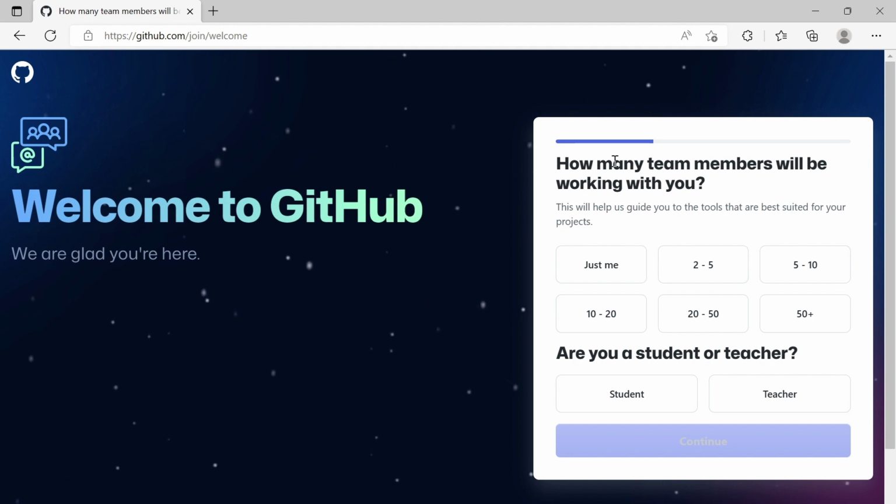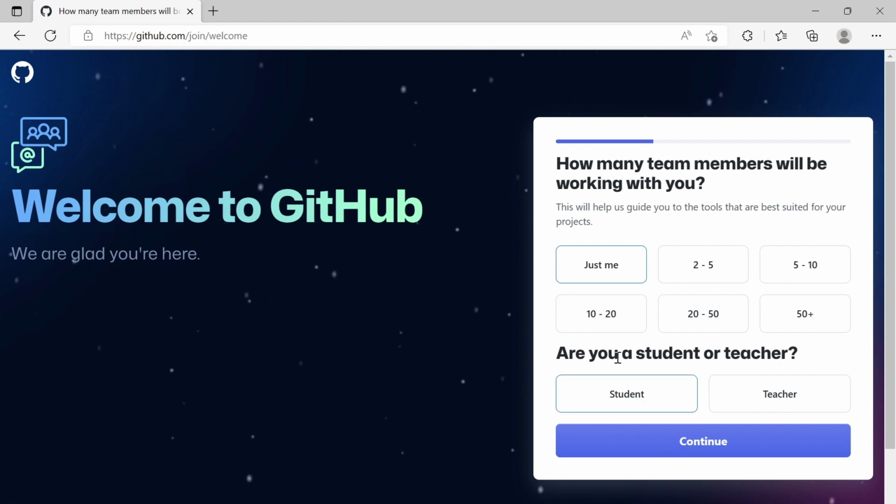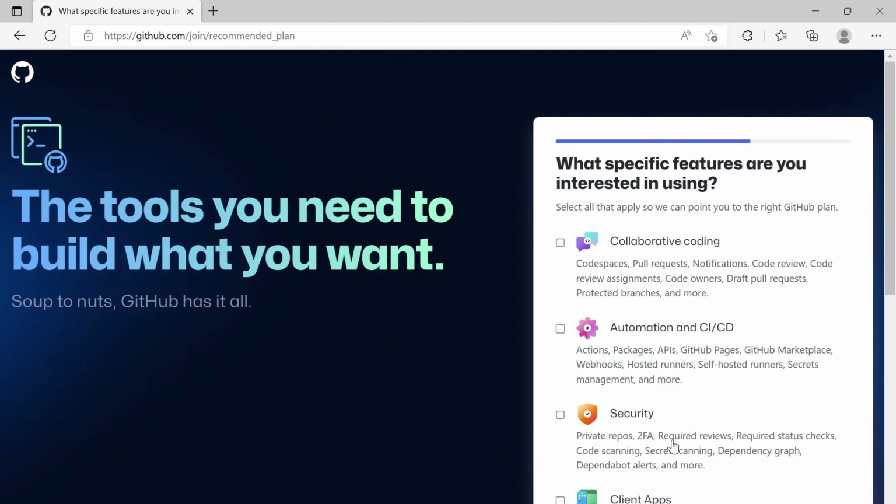Now it will ask you some questions, like who you are and what kind of work you do. It will ask how many team members. You can put just me, since right now we are doing a hobby project. Or if you are creating a project with your friends, you can put 2 to 5 members, or 5 to 10 members. Put student or teacher, whatever you want. Click on continue.